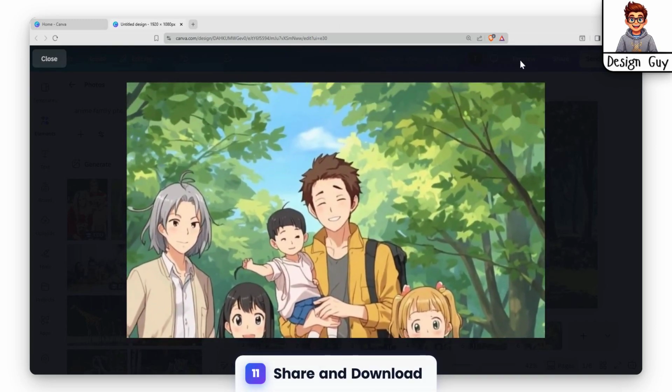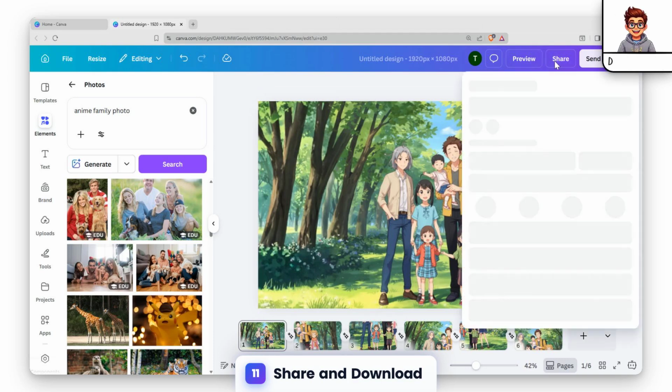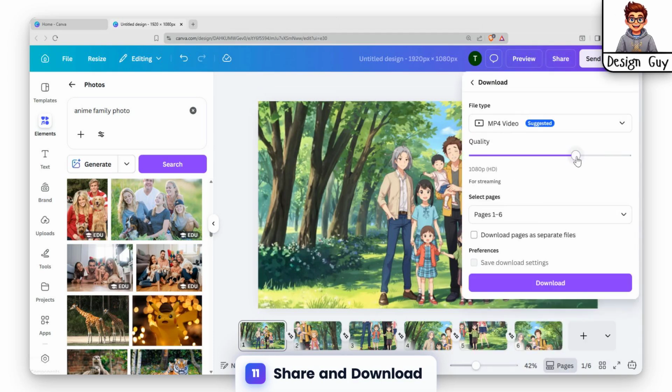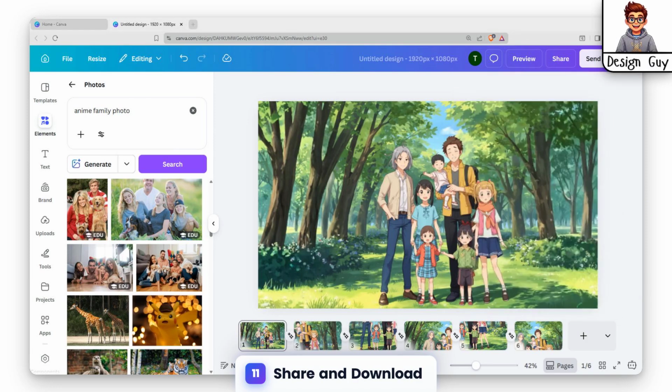Select the highest available quality to ensure your downloaded video looks its best. Confirm your download settings before proceeding, then start the download process. Once the file is saved, you'll have your project in the maximum possible quality for sharing, playback, or further use.